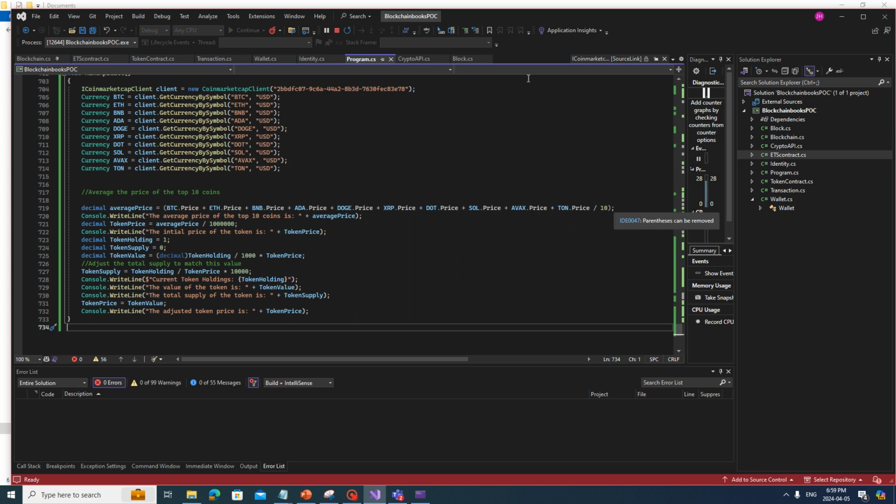So the average price of the top 10 coins is the average price, and then the token price is that divided by 100,000. The initial price of the token is this number here divided by 100,000, and then my token holding, let's say that's $1. So every time somebody buys a token from the ETS standard, that would then go into a token holding. So it's the actual market cap of the token. Each time somebody purchases a new token, it will be added to this number. So imagine there was $1,000 inside of the token holding here.